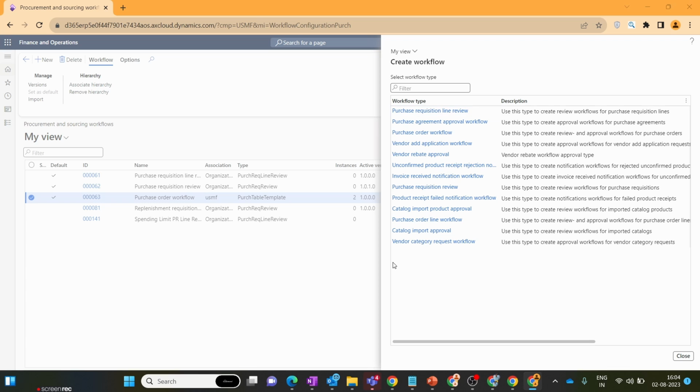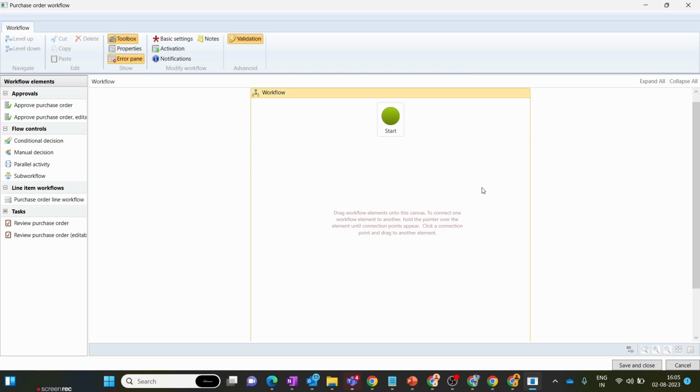So after you enter the credential, you need to wait for a couple of minutes for the purchase order workflow editor to open. So now it's opening up. This is the workflow editor open with the start node, and below is our end node.